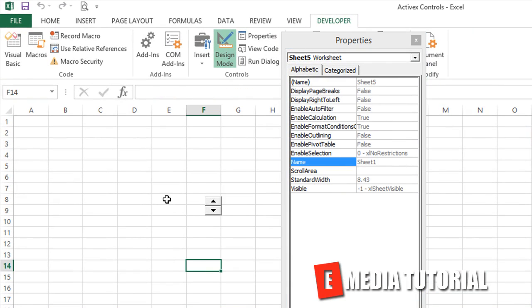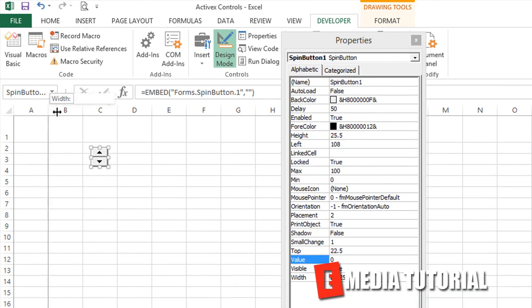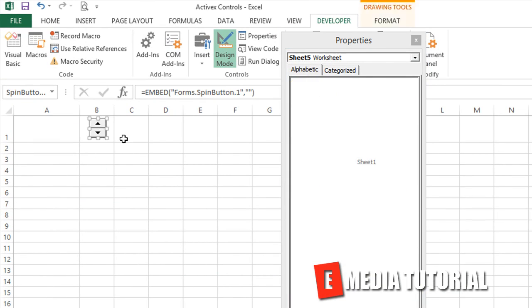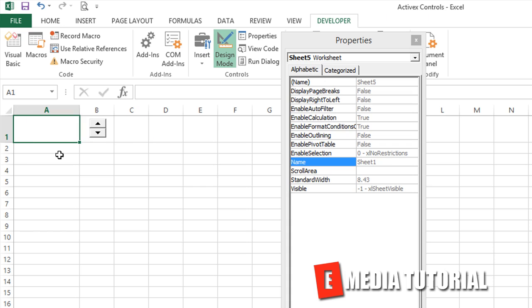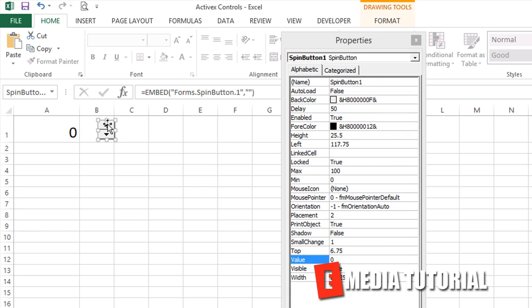But anyway, let's just go ahead and move this spin button, and we're just going to affect cell A1 right here. So we'll put it right next to that. Let's just make the starting number be 0 in cell A1. And we'll increase the size here so you can see it really well. We're still in design mode. That's why when I click it, I can drag it and things.